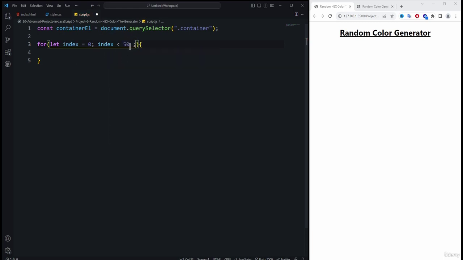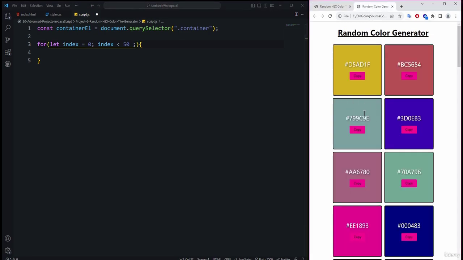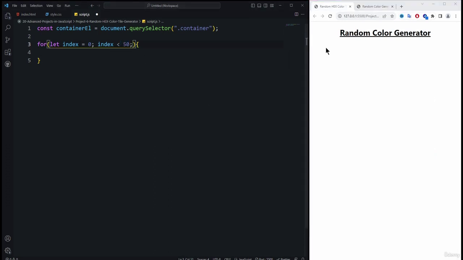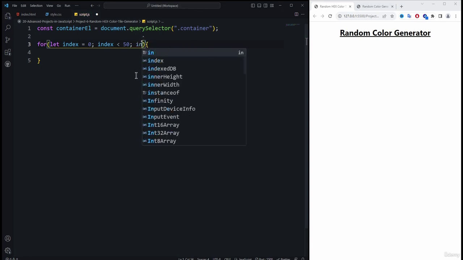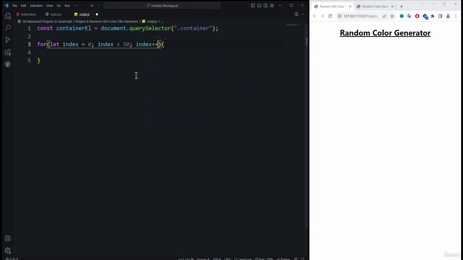Now this 50 value depends upon the number of tiles you want. If you want 30, then you just need to specify a 30. If you want to display only 5, then you can simply specify the 5. So this value will determine how many tiles you want to display inside your project. Then we need to increment the index counter, that is this one, index plus plus.